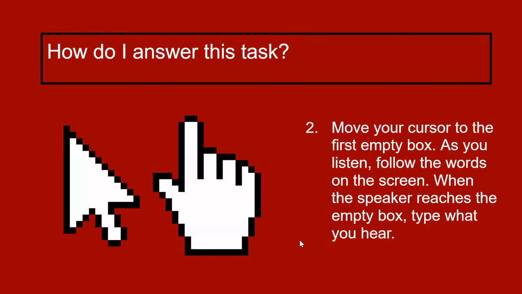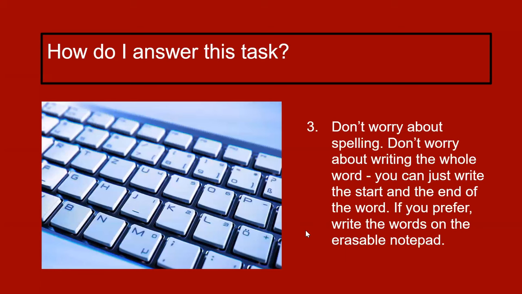Now, with the audio playing, what you want to do is to move your mouse, move your cursor, and click it in that first empty box in the text, and then you wait. And as you're waiting, you're listening and you're following the words along on the screen. Once you get to that box and you hear what the speaker says, you're going to type in there what you hear. And obviously, then you won't be able to follow the words with the rest of the text as the speaker continues to speak. So you will get a little bit behind with that.